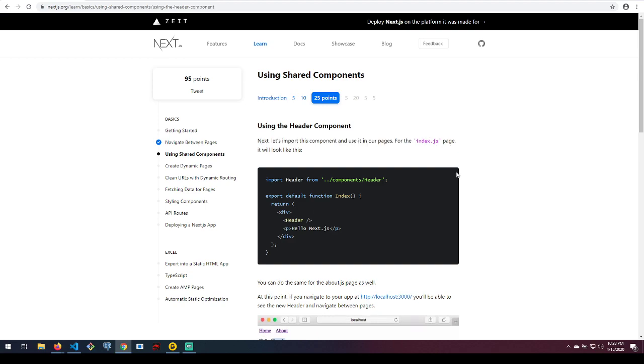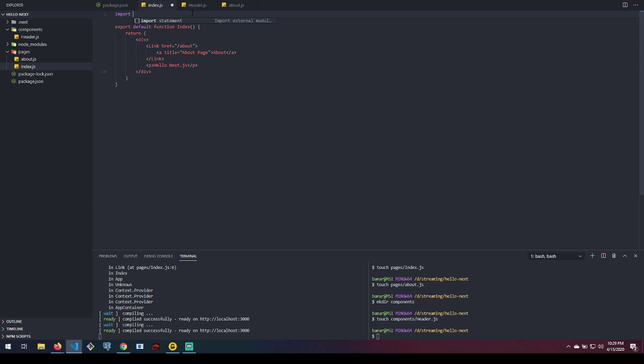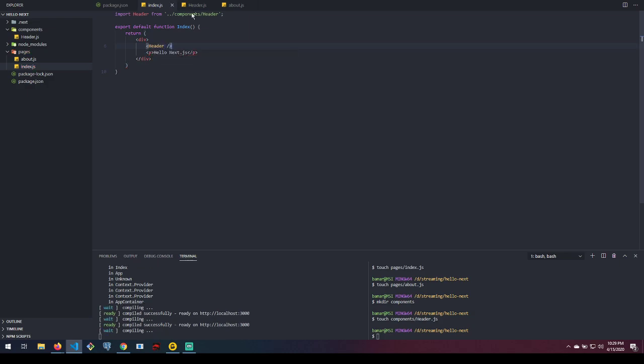So for the index.js page, it'll look like this. We're going to import header from components header, and then we're going to throw it up there where we had it before. So, oops, wrong button. So now we don't need this anymore, right? Because we're not actually using the link directly. So we will import header from here, and we will delete all of this, and then we'll do header.